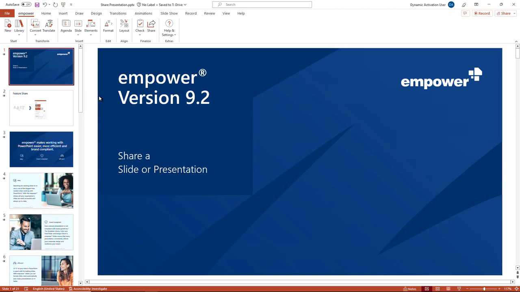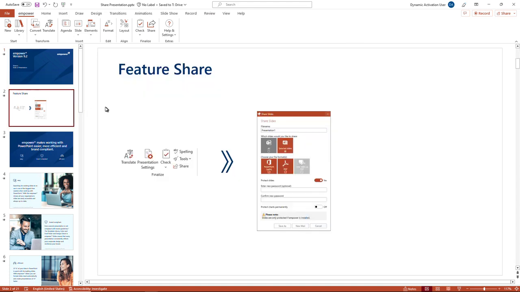In this tutorial, we would like to show you how you can easily share a single slide or a whole presentation directly out of PowerPoint without being in need to open up Outlook first and save your content locally on your device. We use the Empower version 9.2.